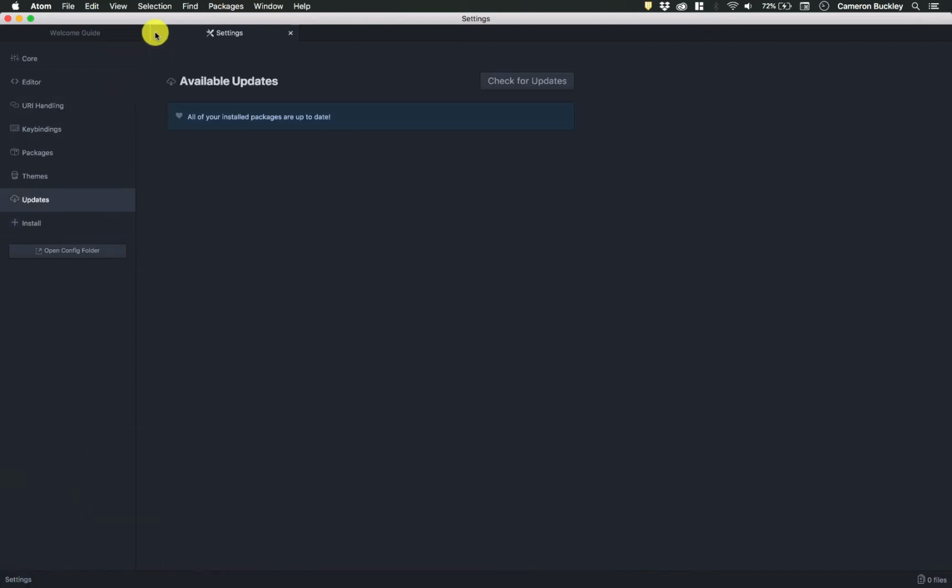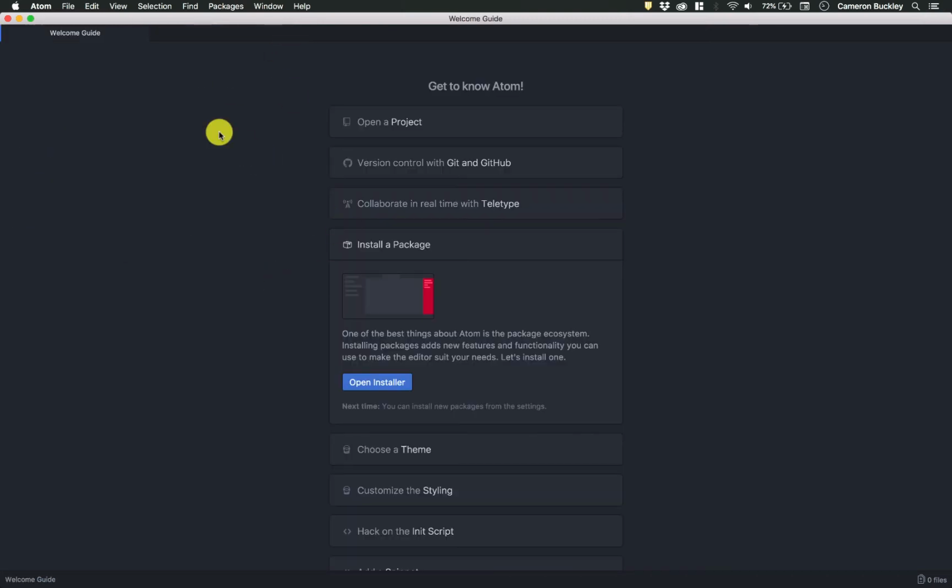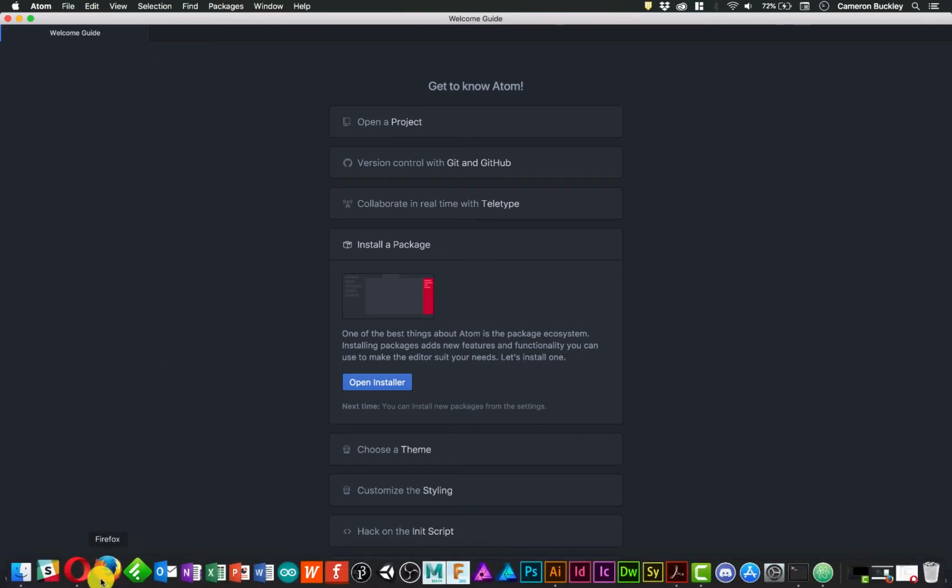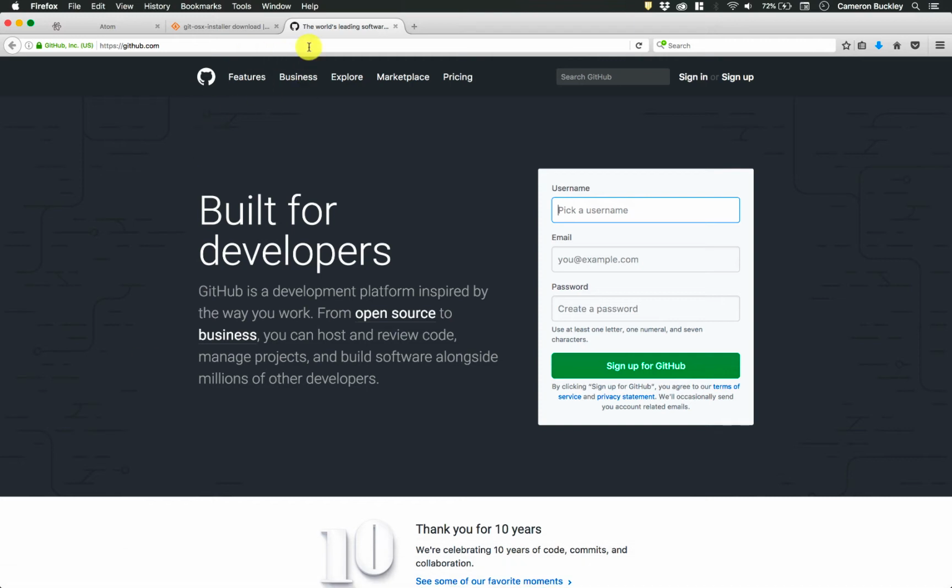Okay, great. Whenever we're good, we can close this settings tab. We're back to our welcome guide. And we're actually done with Atom for now. So let's go back to our web browser. So I'm in Firefox. I have GitHub open. And I'm going to go ahead and sign into GitHub.